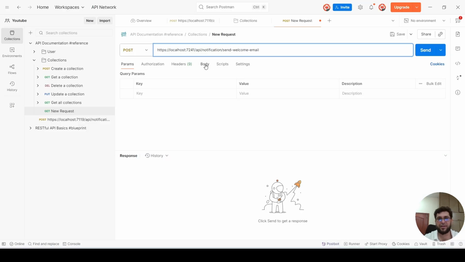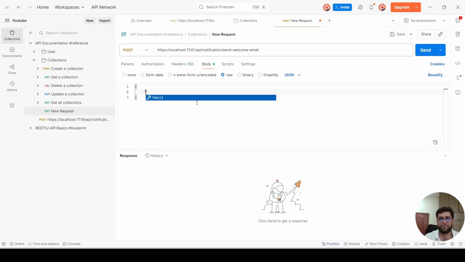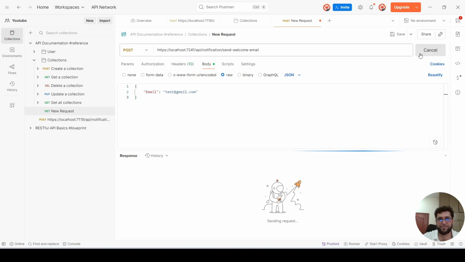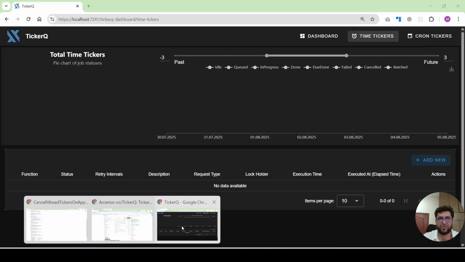Next I will add the data, raw JSON, and I will add the email. So this is the JSON object parameter they will need. So let's hit this. So you can see here, a welcome email scheduled for test_gmail.com in 5 seconds. So let's go to the dashboard.